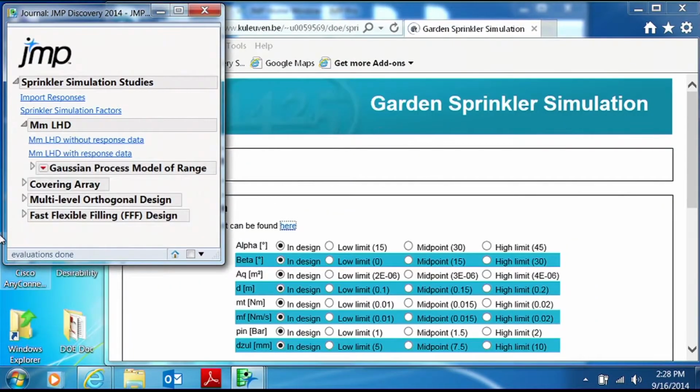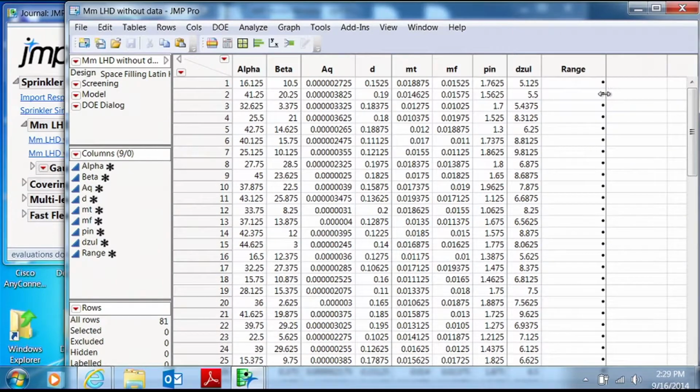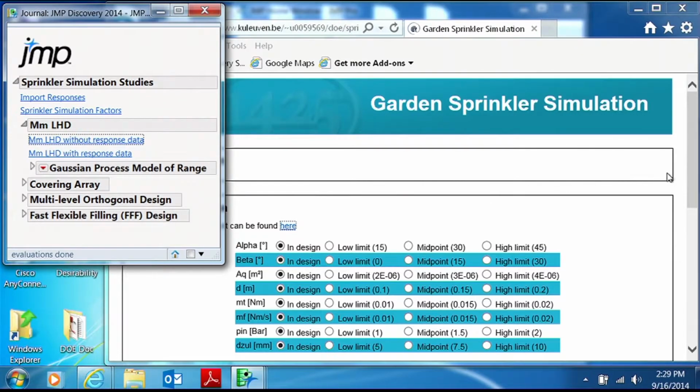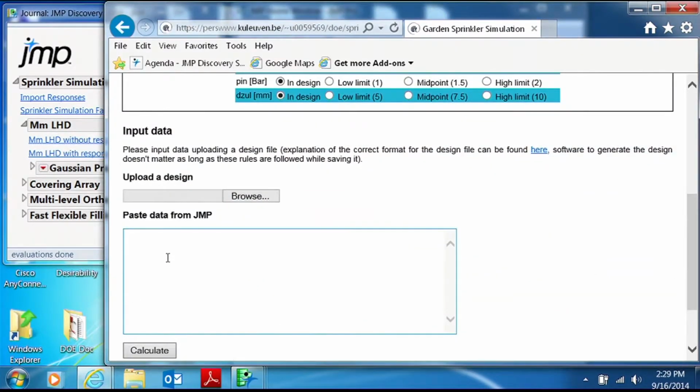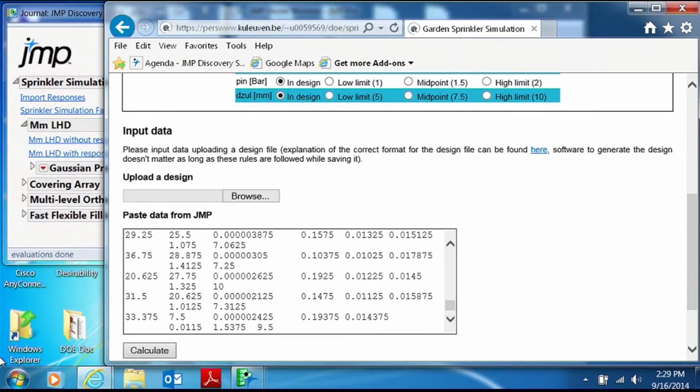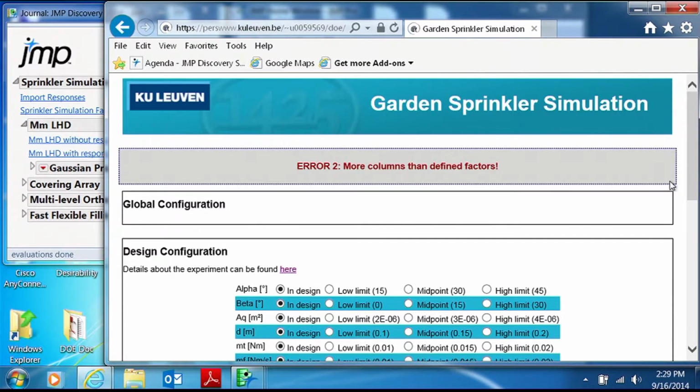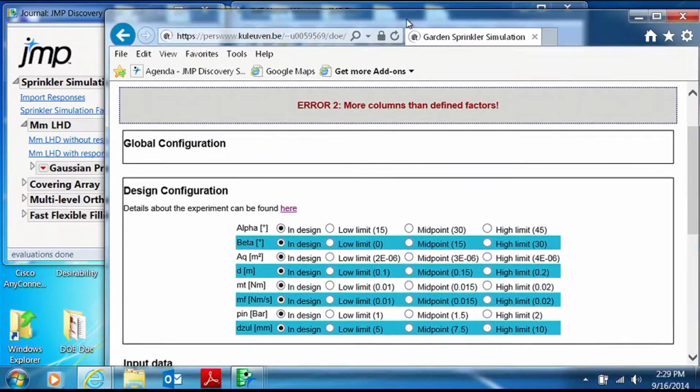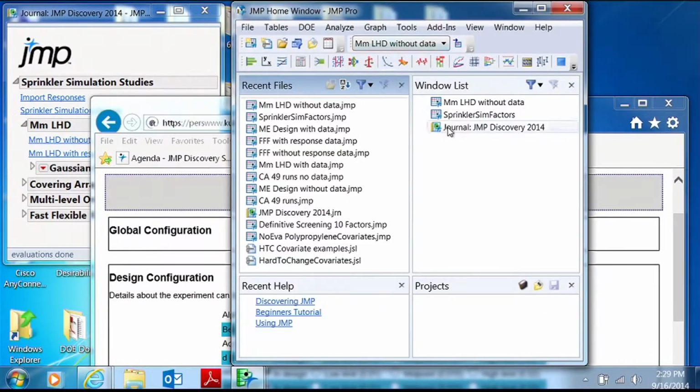I have this design without the response data, and all you have to do to use this simulator if you have JMP, and God bless the guy who built this simulator, he made it so easy, is copy the data and then go down here and paste it in. And then click the calculate button. And oops, I must have selected more.